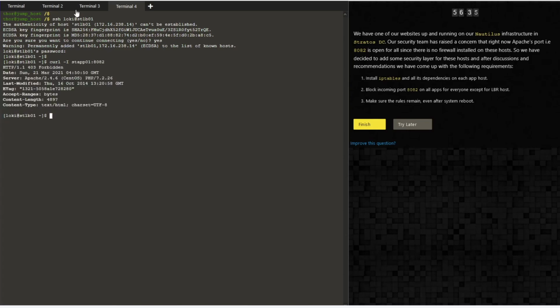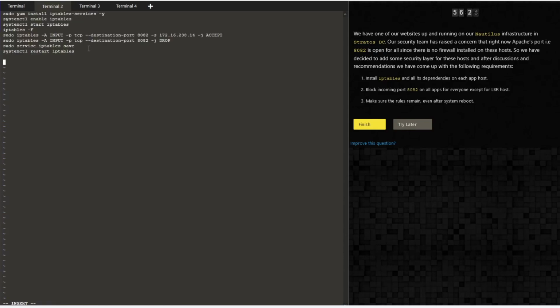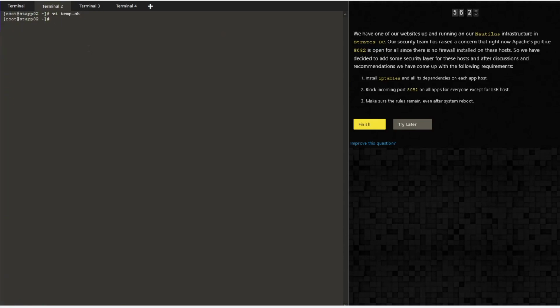So let's go ahead and perform the same steps in the two application servers as well. Since this is a repetitive task, I am going to create a simple script. I'm going to paste in all the commands which we have performed in the first application server. Let's give the execution permissions to this particular file and then run it.